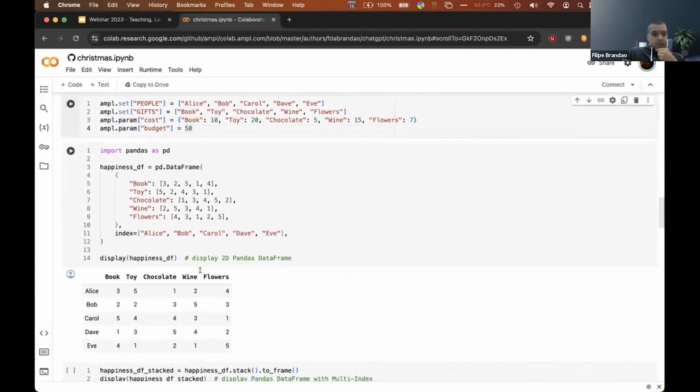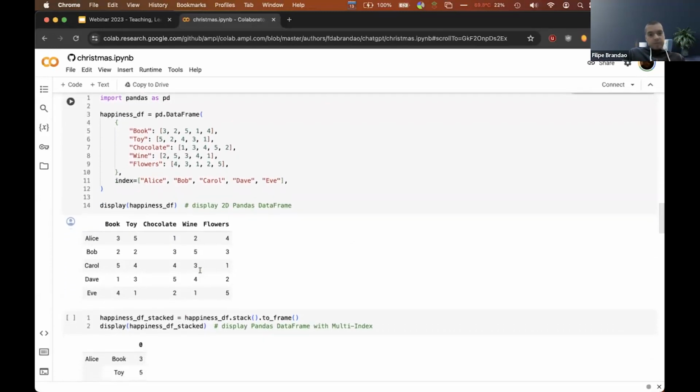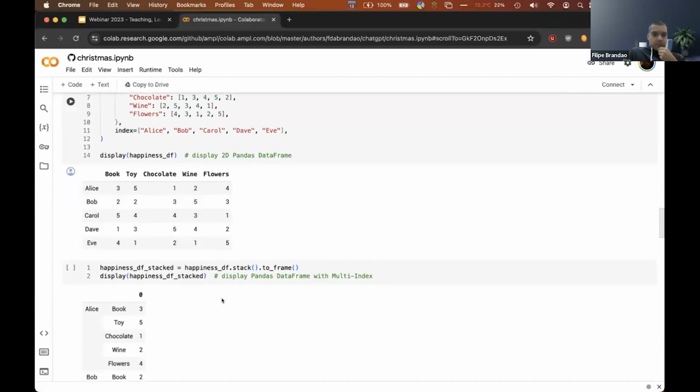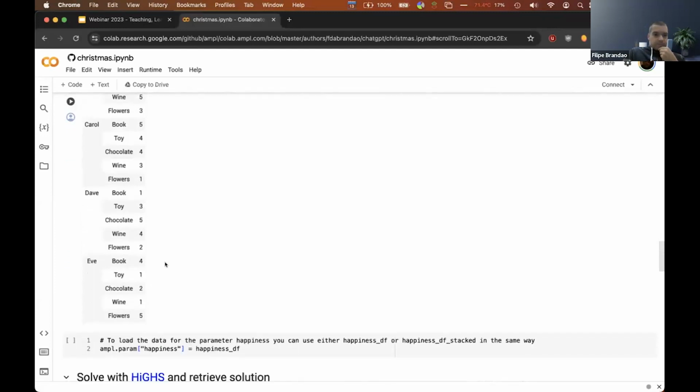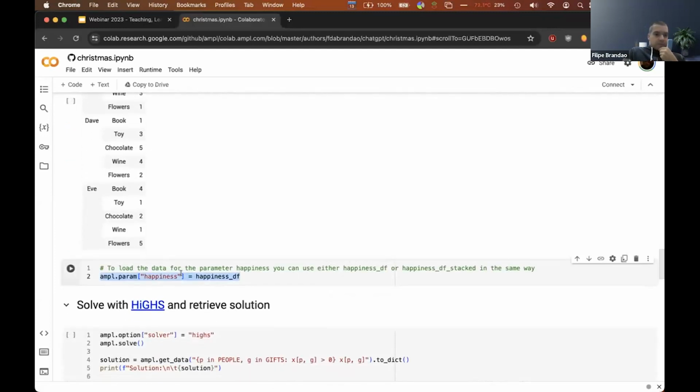For the happiness, you have more possibilities, because in this case, you have 2 indices. You might have your data in this format in pandas. So you have essentially a 2D table. For each pair, you have a value. Or you can have it stacked like this. So for each pair as an index, you have a value. But it does not matter which way you have it. You just assign it, and it will take care of understanding how to load the data.